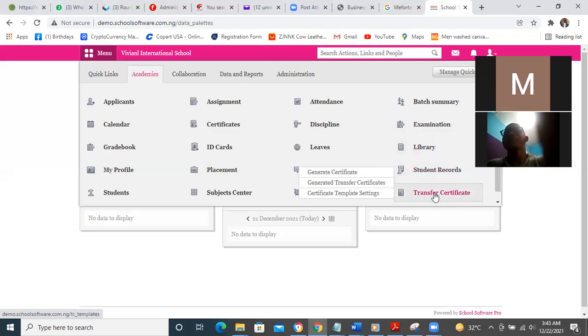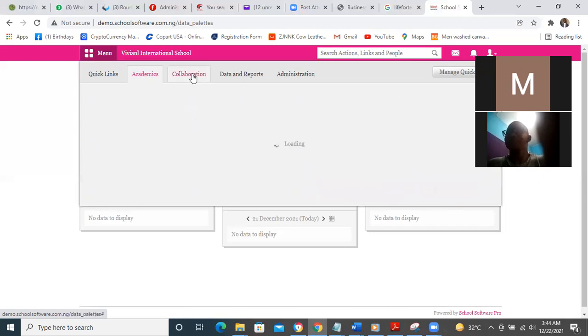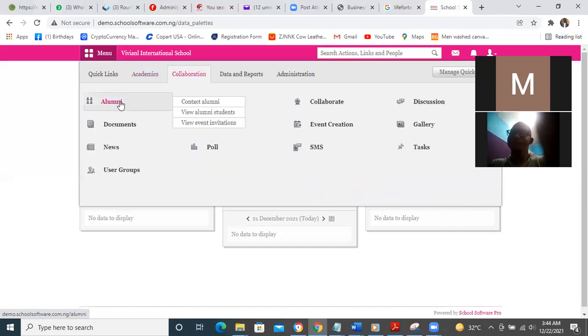Then transfer certificate: use this feature to manage cases where somebody is leaving the school, maybe moving from JS to another, or you want to change school or relocate. It is nothing but generating a transfer certificate and giving it to that child to go where they are going. That's on academic. Collaboration: you see alumni, managing students who have graduated, to keep following them up, and with time they become a resource person to the school.